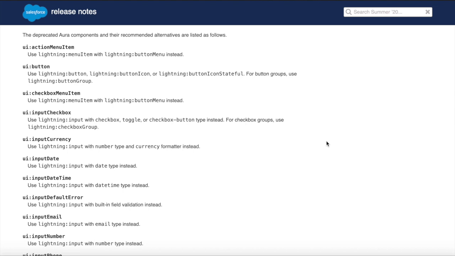So obviously that affects all components that use the UI namespace. Salesforce plan to end their support of this May 21, so we do have time to still refactor our code and still use it if you really have to.